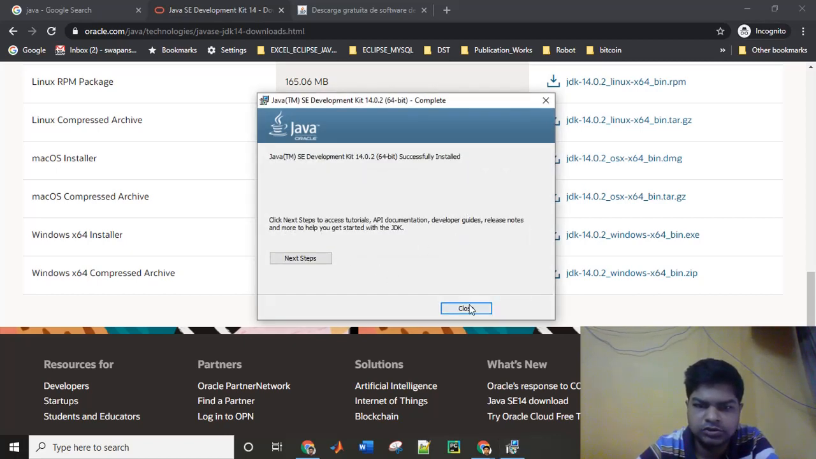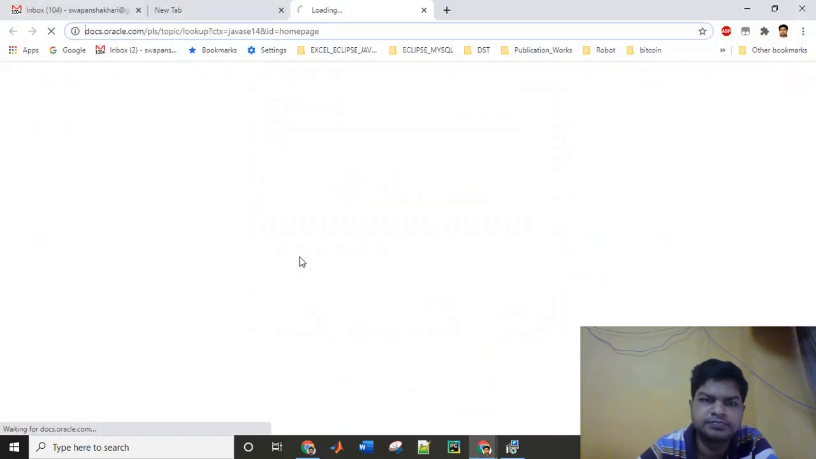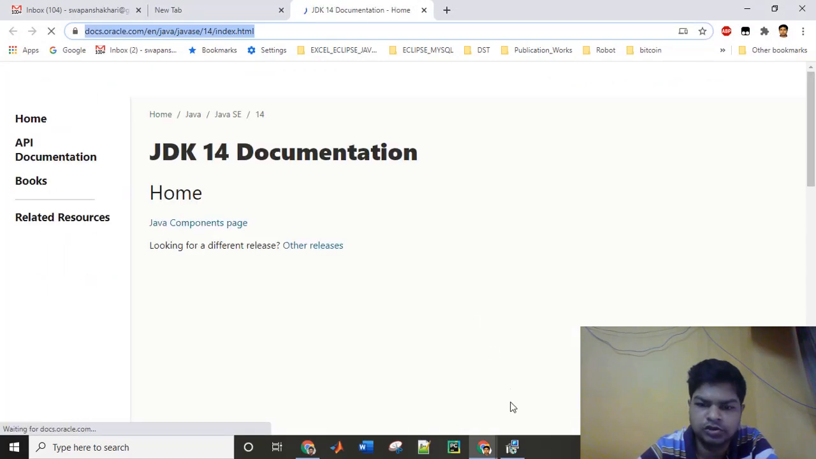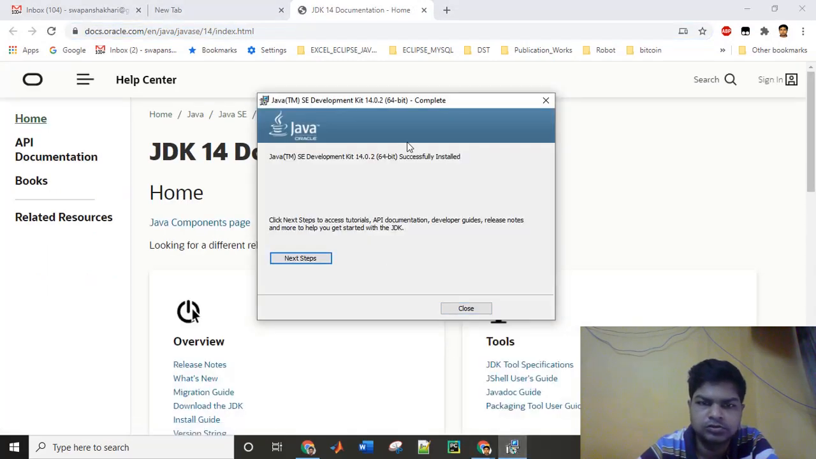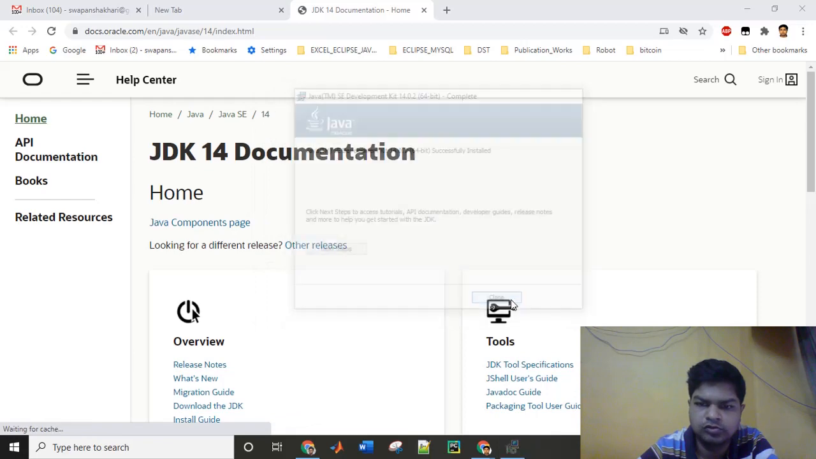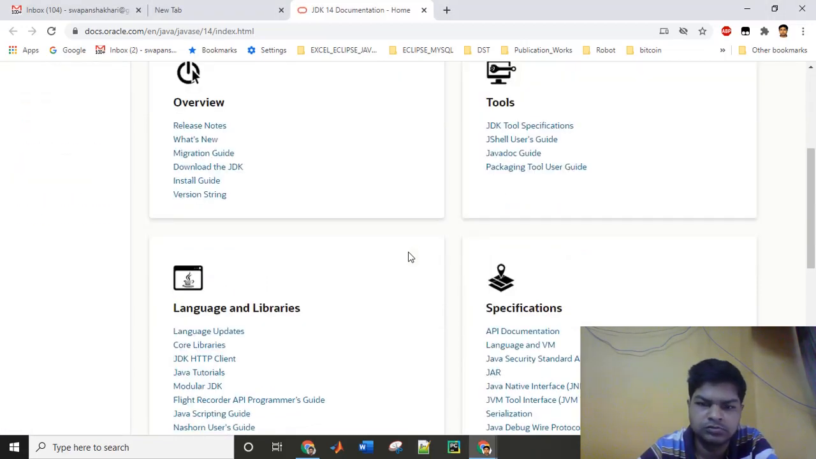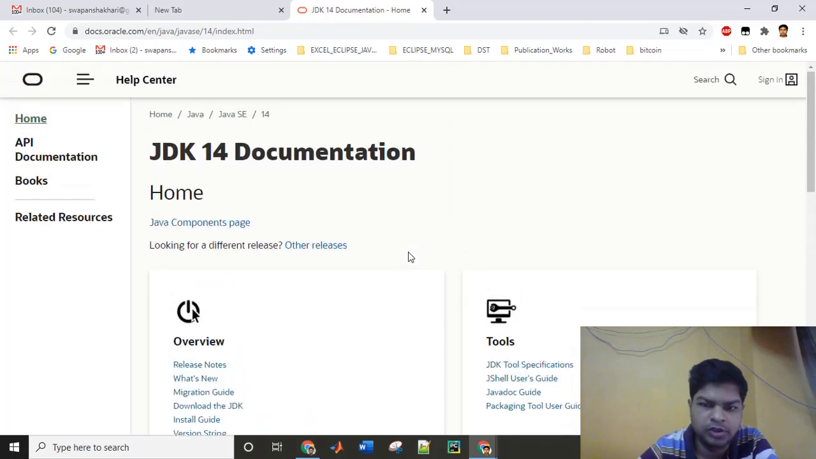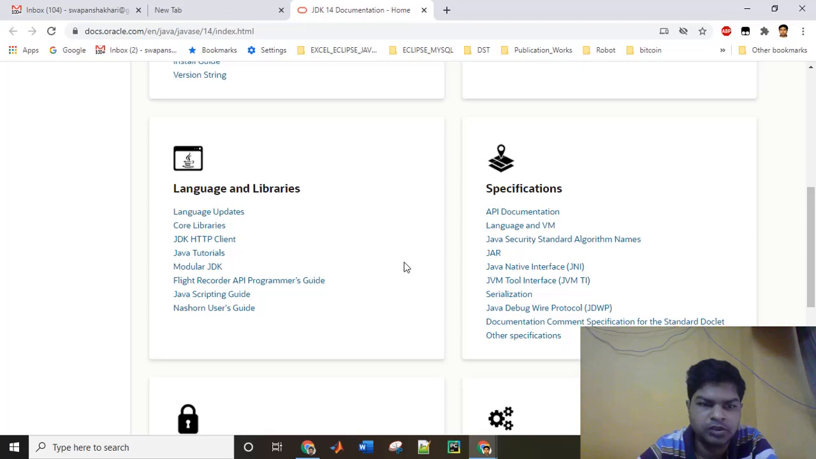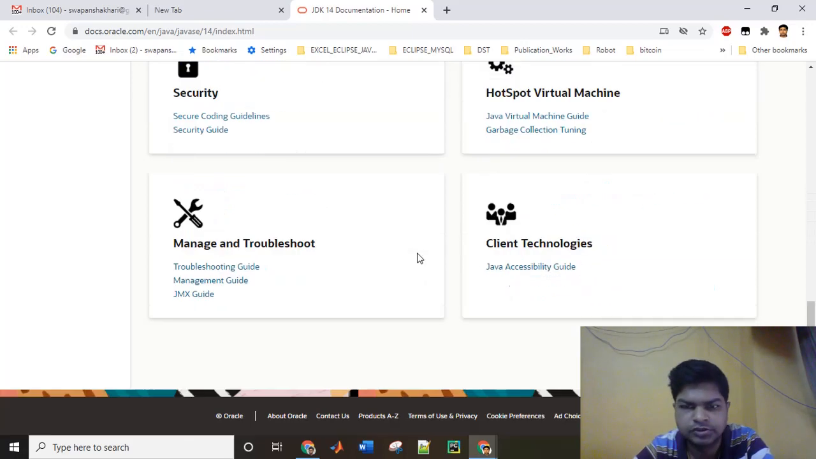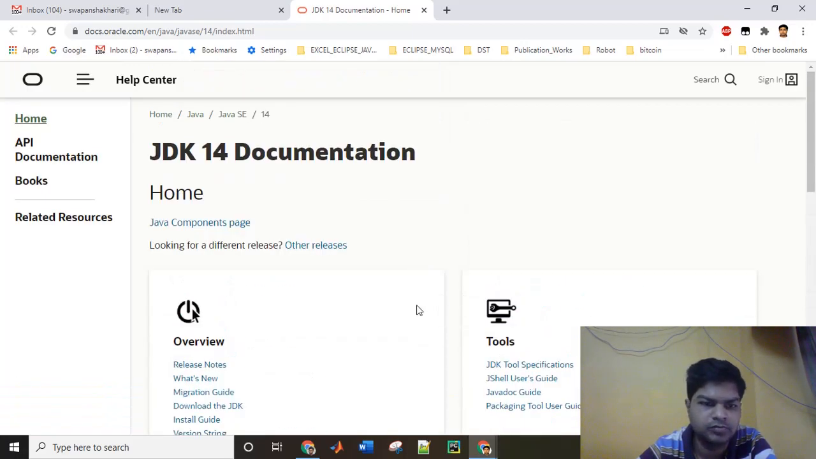So you can just click on close, or you can check what the next steps are. It is showing the documentation, so click on close. From here you can check the documentation if you have time and want to learn in detail, so then you can read this documentation file.